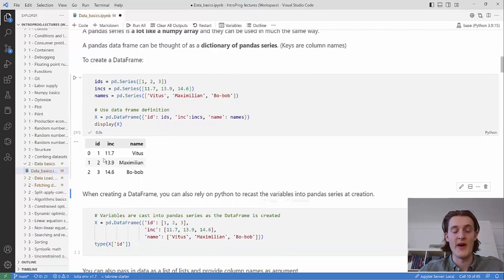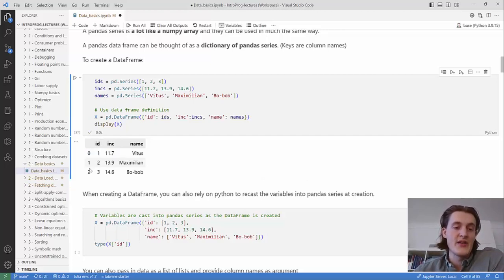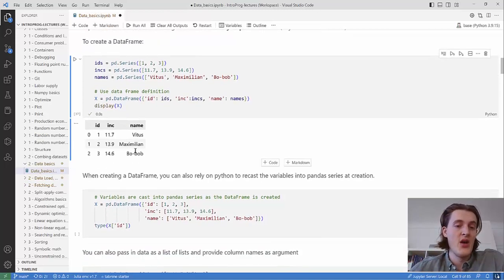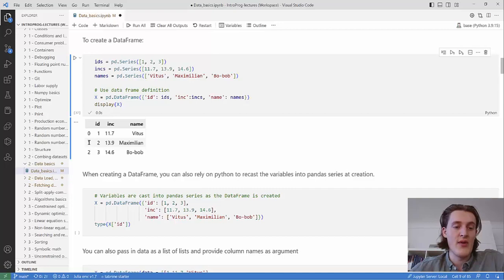You can of course imagine a huge data set with many observations and more columns. Pandas automatically creates an index here on the side, which just counts from 0 up to however many observations there are. That's not really important. If you don't specify anything, then you have a numerical index. You can also have an index with names and stuff like that, but the default way is to have a numerical index.